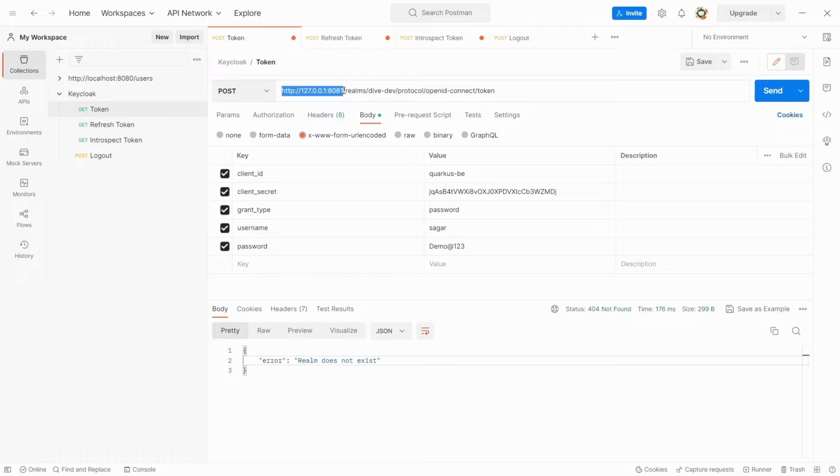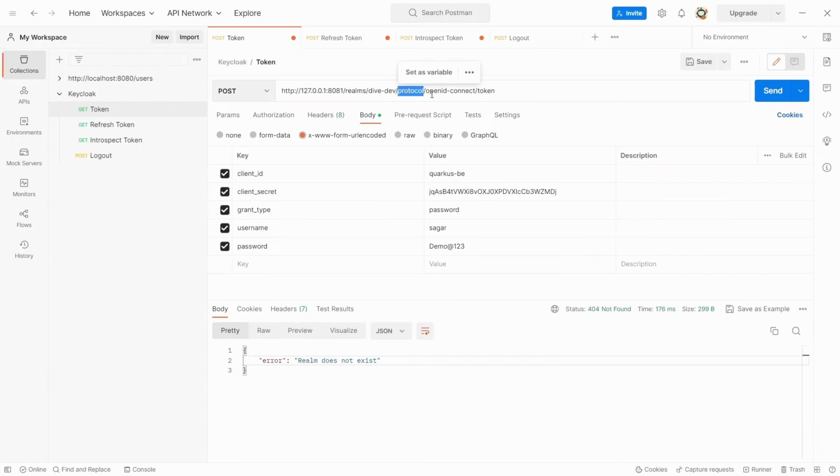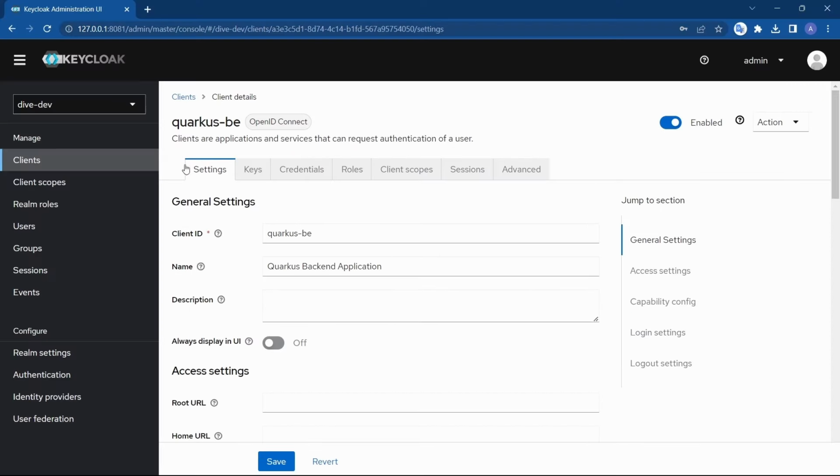This is the base URI and realms and the realm name. The realm name which I have given here is dive-dev, this one, and protocol, OpenID Connect, and token. In the body, you need to have form URL encoded enabled, and properties like client ID, client secret, grant type, username and password are required here. So client ID is quarkus-be.